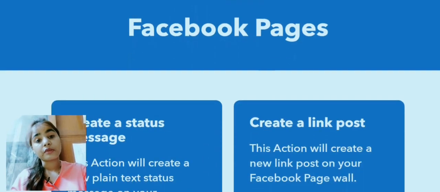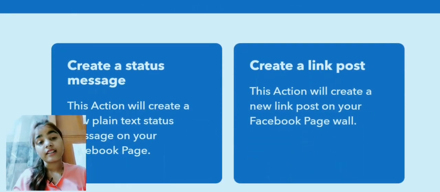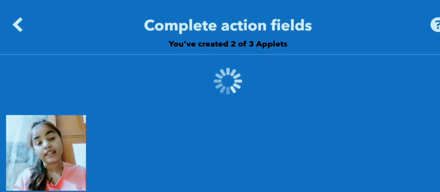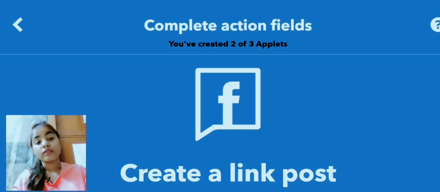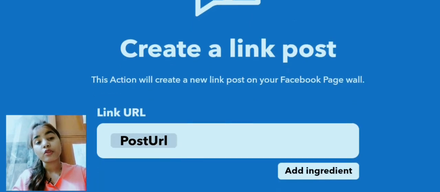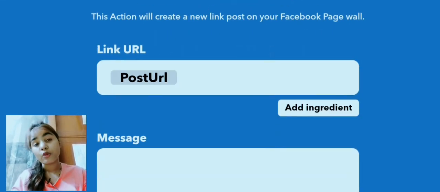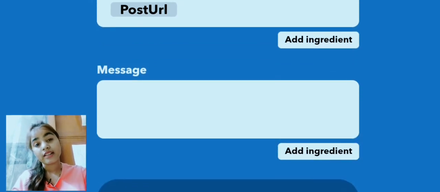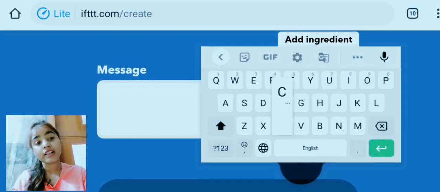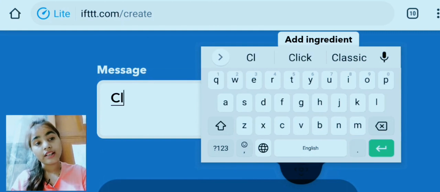Facebook pages, here it is asking whether you want to make a status message, or you just want to create a link post. So I just want to create a link post. So I am clicking here. After that it is showing create a link post. So it will post one link of your post, and if you want to enter any message, then you can add it here. So I am adding here click to learn more. You can add whatever you want.